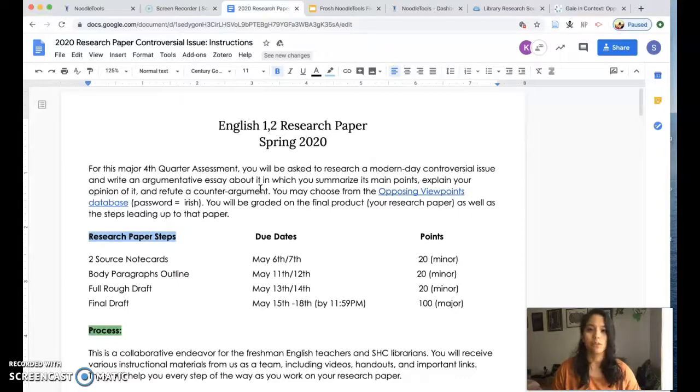Just to review what sources you're going to need: you need to find a modern day controversial issue. You're going to write an argumentative essay about it. You will summarize its main points. You will explain your opinion of it, and then refute it with a counter argument. This is something the counter argument we'll find in the database. So again, two sources from this database.